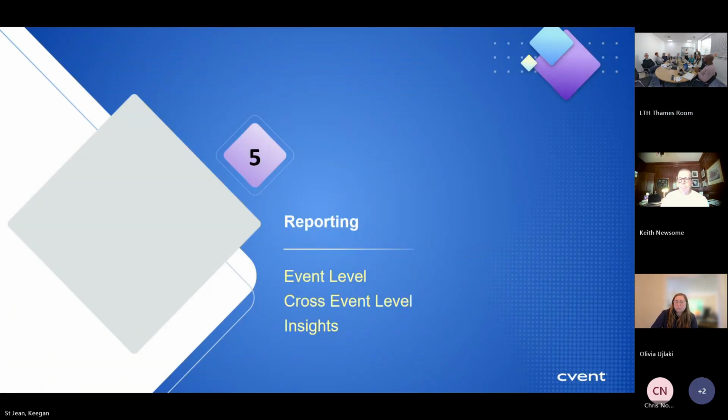Reports. So in Cvent, we have a few different areas you can pull reports from. To me, the main ones are event level, meaning you're pulling a report from within an event. Cross event level, aggregate reports, meaning I want one report that has information from several different events in one. And then insights, which are more like your dashboards.